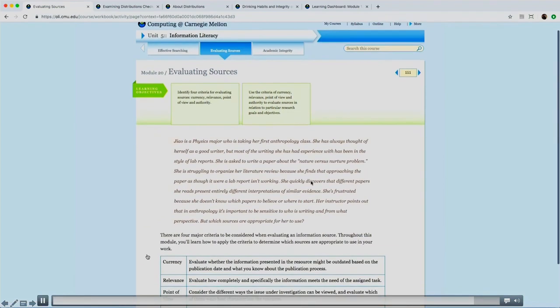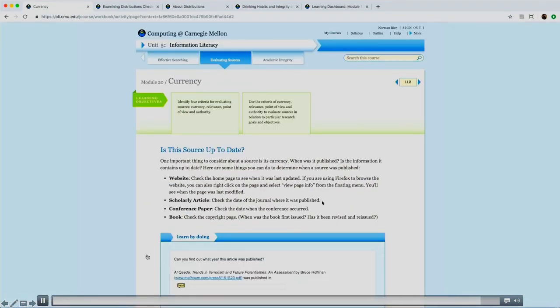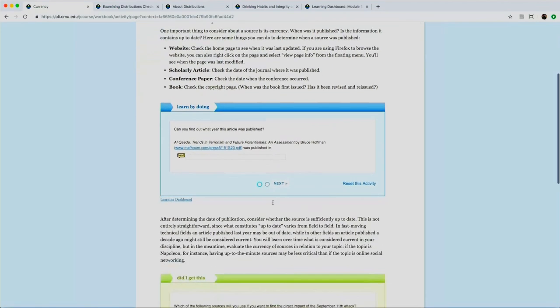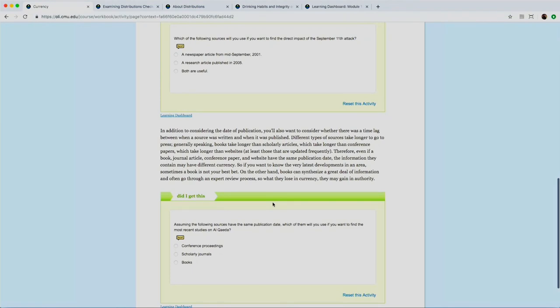Last quick point. I'd like to show you another course that we use here at Carnegie Mellon, a course called Computing at Carnegie Mellon. It's one of the only courses that every student at CMU takes. And this is really intended to give students a set of core tools and techniques they're going to need throughout the Carnegie Mellon experience. This includes a section on information literacy. So we're taking these same constructs of learn by doing, did I get this, self-assessment, applying them in a different context.